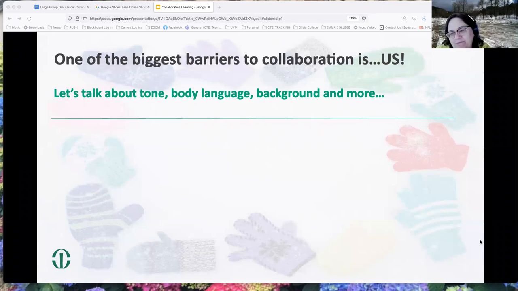I designed this to be a mitten toss, but I'm still going to do a mitten toss because my instructional design team is here, and I know that they're here to support. So we're going to do a mitten toss. If you're in the classroom, you actually have a mitten and you toss it to somebody and you ask them a question and they have to answer.